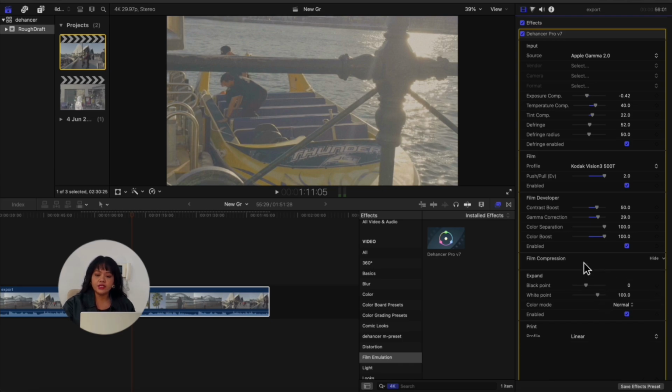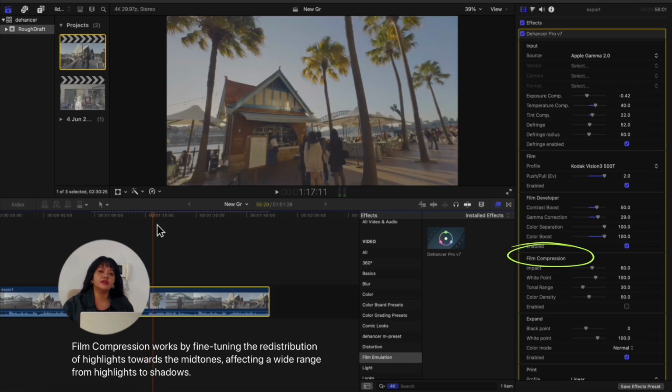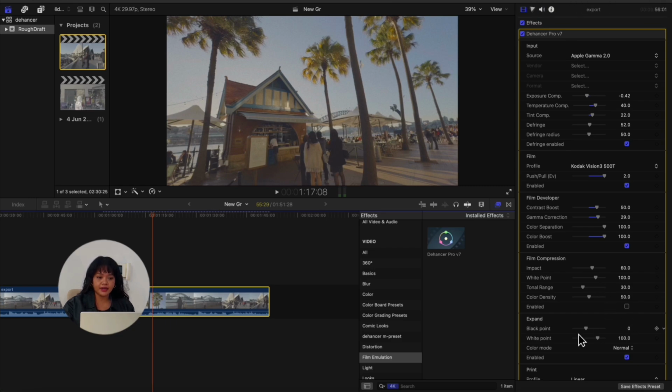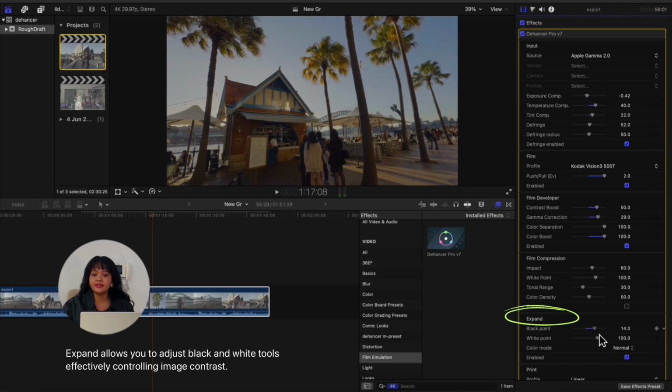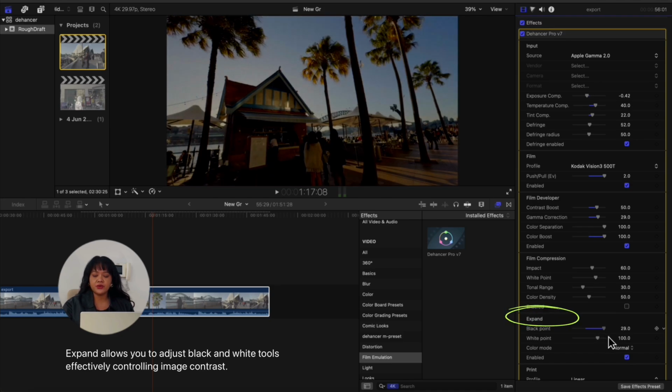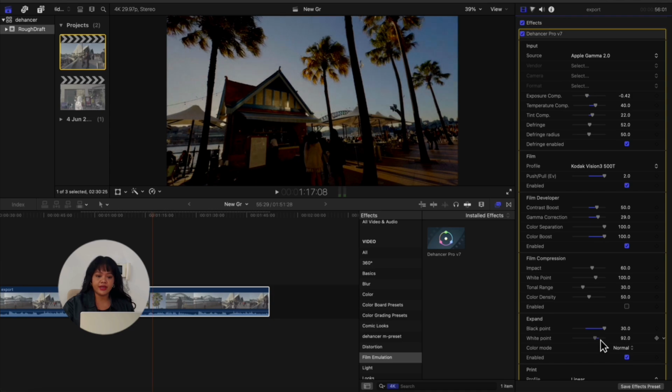I also continued manipulating it through film compression, but I decided to disable it since it tends to shift color slightly in bright areas. So I disabled it. And under Expand, I slide the black point to 30, white point to 90. Color mode remains normal.